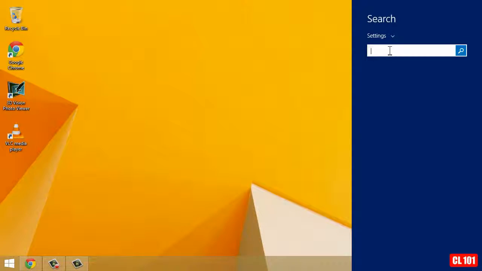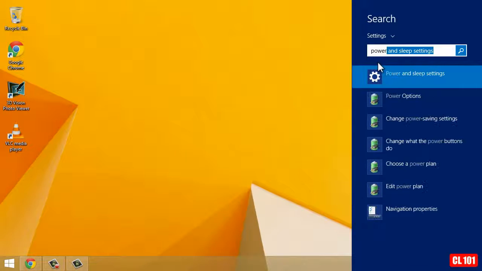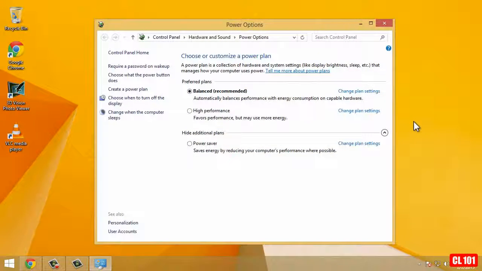Then you're going to type in power. Next, you're going to go down to change power saving settings and select that option. Then you're going to change it from the default balanced to high performance.